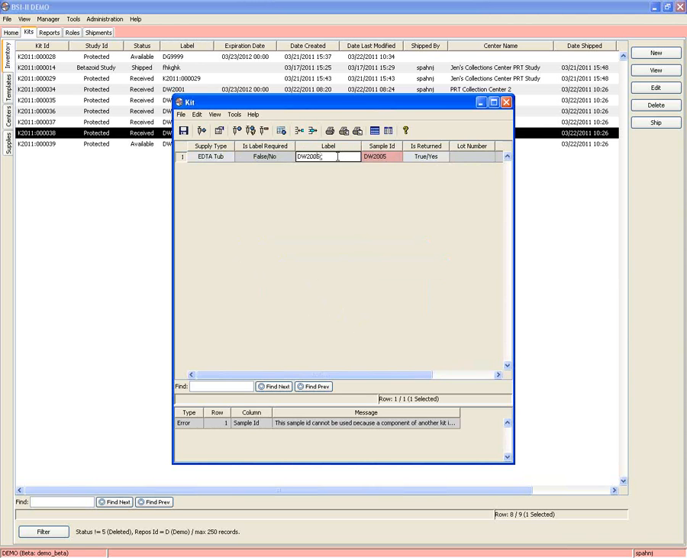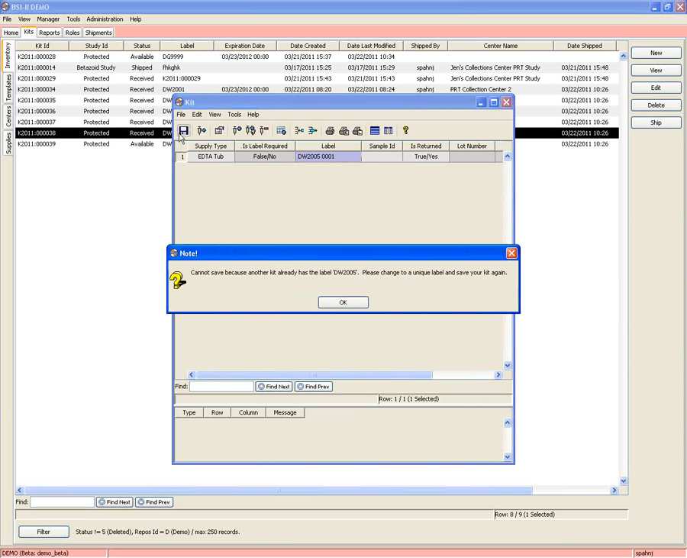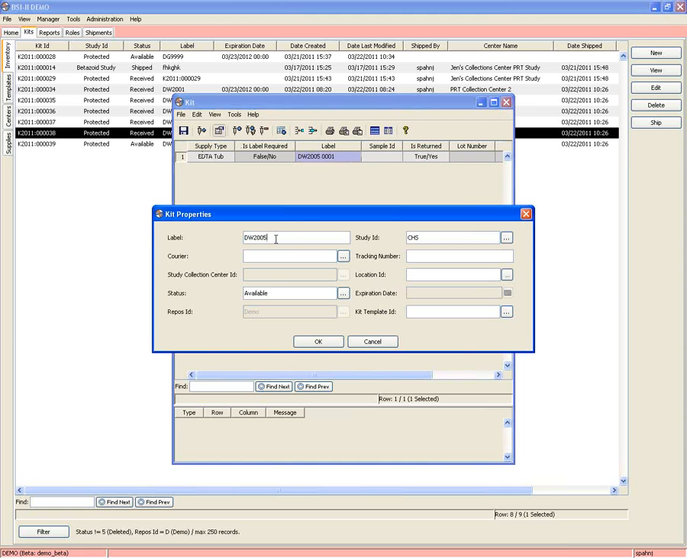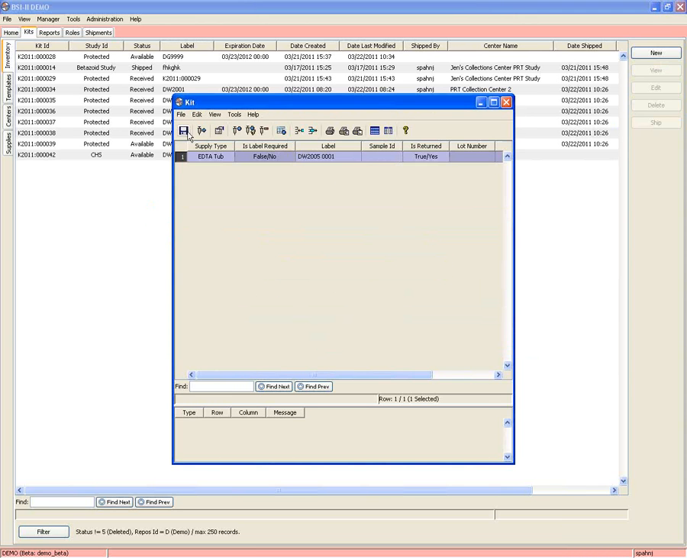Let's see. I can try that right now. So you can see you get all kinds of notifications regarding the sample ID and the kit label, but the kit component labels do not have to be unique.